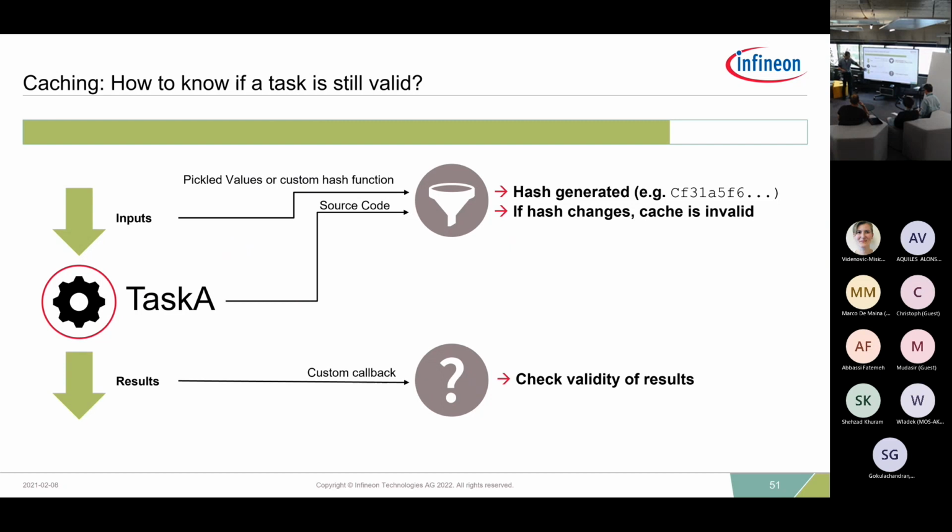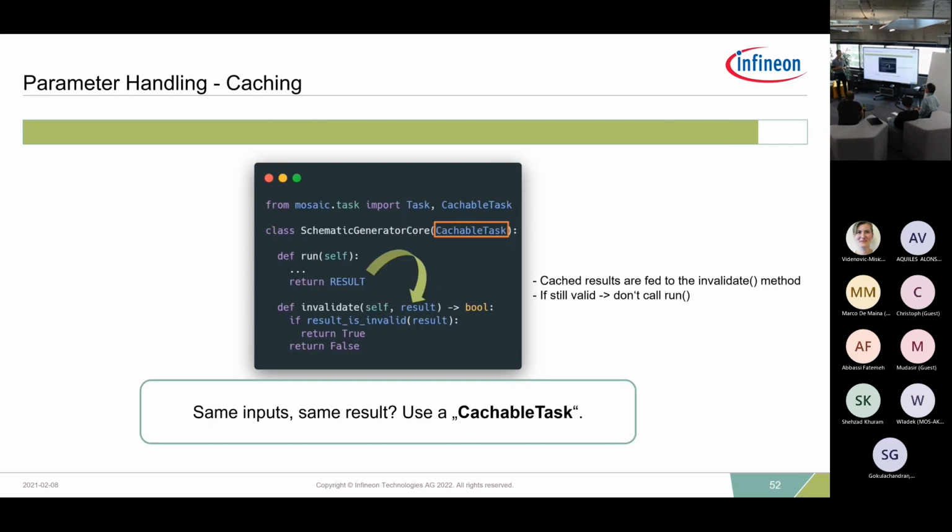On the other hand, on the results, if it produces some results, later on you will want to check if the results are still valid. For example, you generated a layout and the user just deleted the layout, so it's not existing anymore. This can be checked here in a callback function, and it can return whether the layout is still there or not. All of this together, you can really say if the result in the cache is still usable or not. So here, how do you use it?